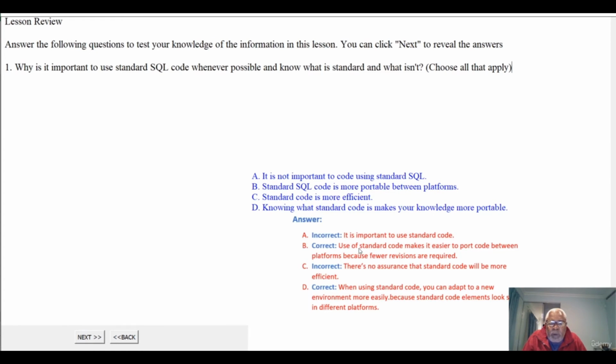So when you write in the standard code, wherever possible, you can use your code in different situations. And the third one is incorrect. It says standard code is more efficient. No, there is no assurance that standard code will be more efficient. And D is correct. When using standard code, you can adapt to a new environment more easily because standard code elements look similar in different platforms.